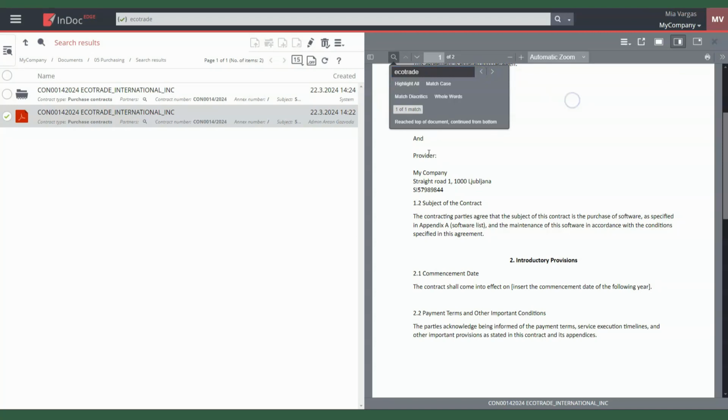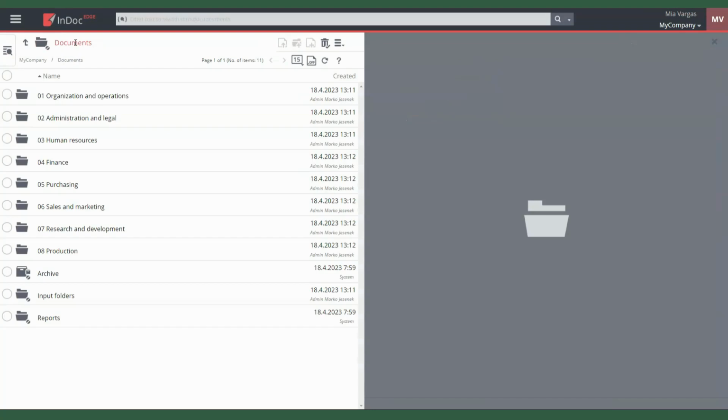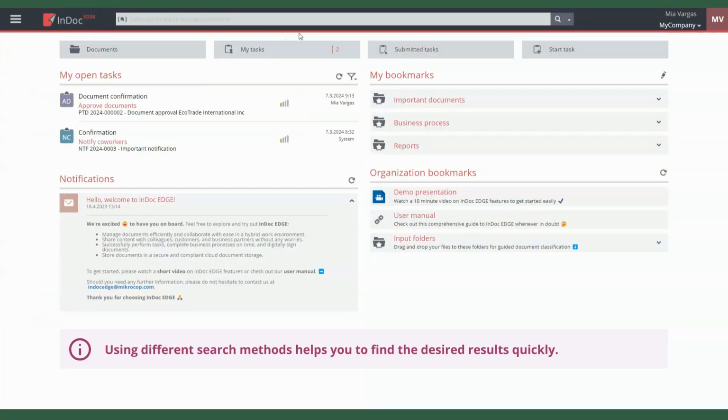The search engine in InDoc EDGE is a powerful tool that enables us to work efficiently, especially once we learn how to use different search methods to get results quickly.